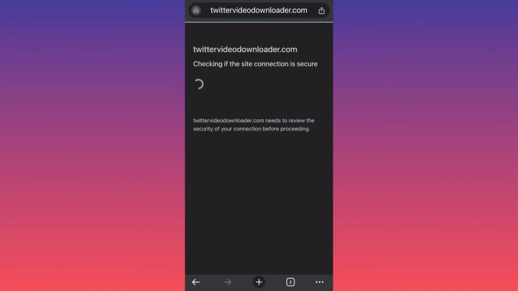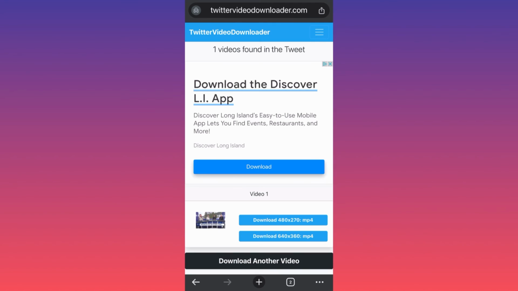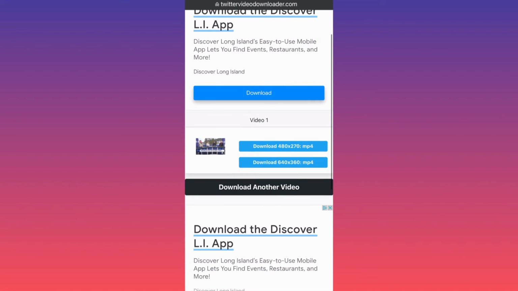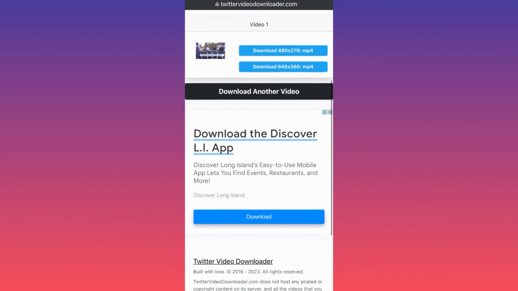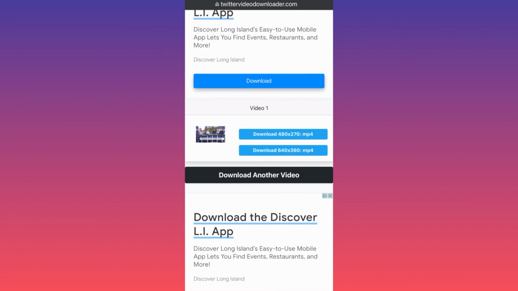You click download and this is how your video is essentially processed. You have two quality options to download the video from. Be very careful, there are plenty of other download buttons on the site. You want to make sure you click the exact one, okay?